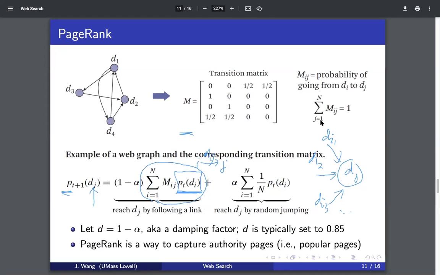But then I also need a second part, where I model random jump. So how do you random jump? That means I'm going to treat every page as equally likely. They have the same probability to be selected, so you use a uniform distribution. That's 1/n. Each page is equally likely to be selected because it's a random jump. And then, of course, these are the previous values.